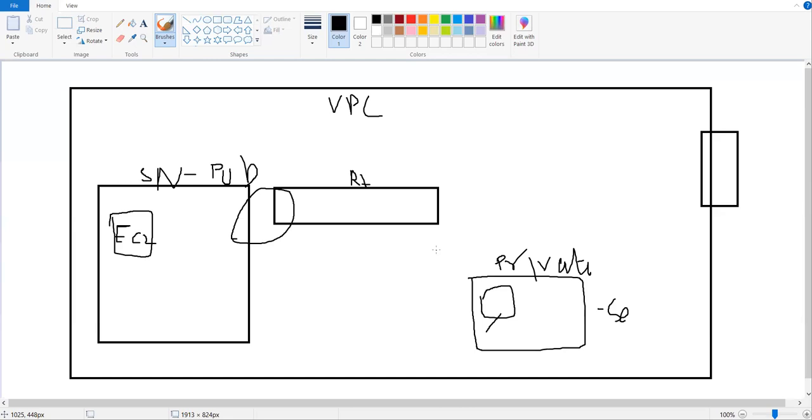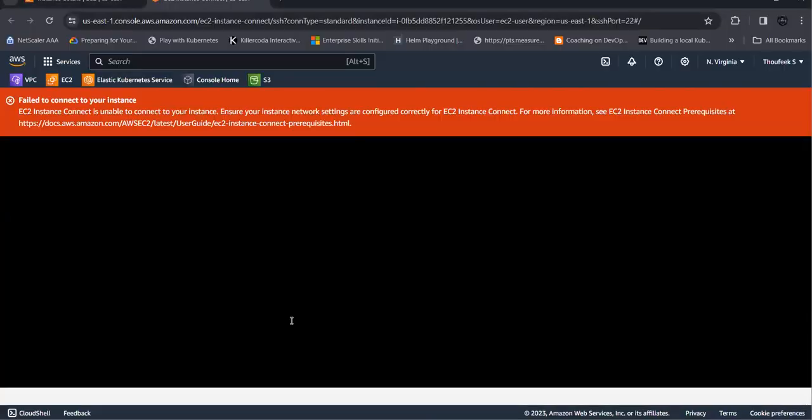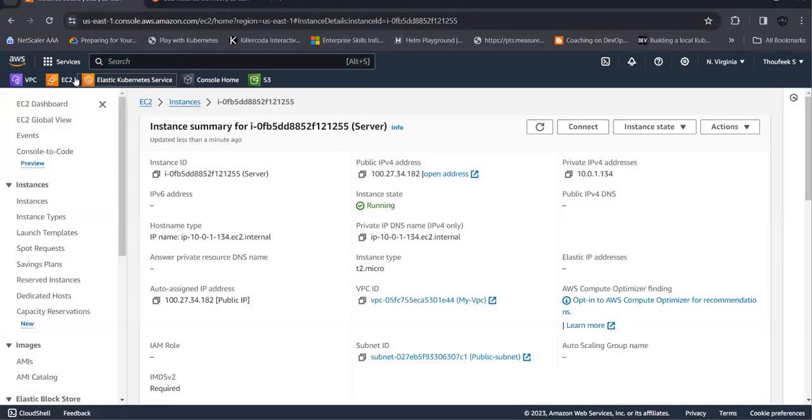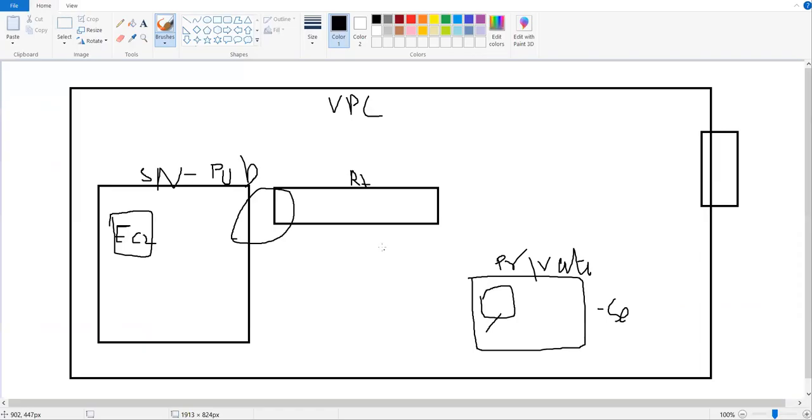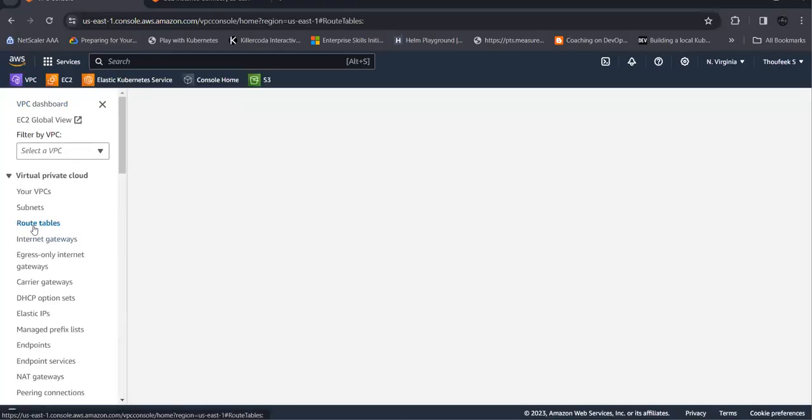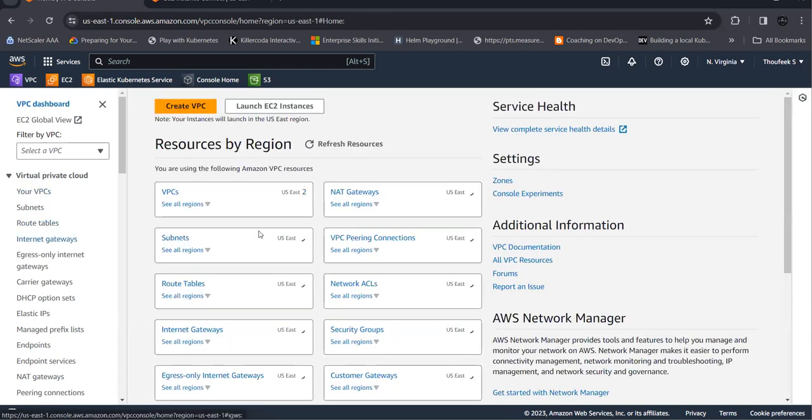How do we make a subnet private or public? We can easily do this using the route table. Just go to the VPC. Here we already created a route table and associated it, but we haven't added any routing connection inside the route table. So just go to the route table. Yesterday we created the VPC, subnet, route table, internet gateway, all of that.